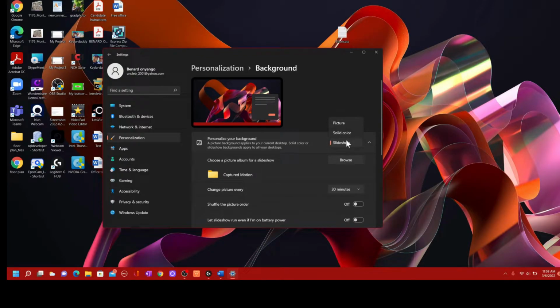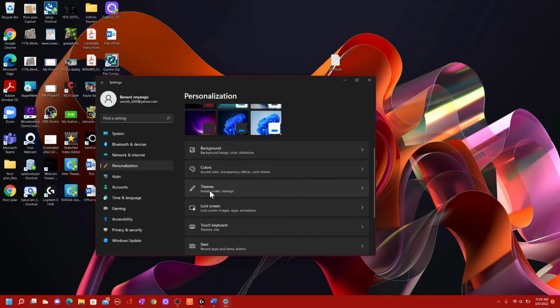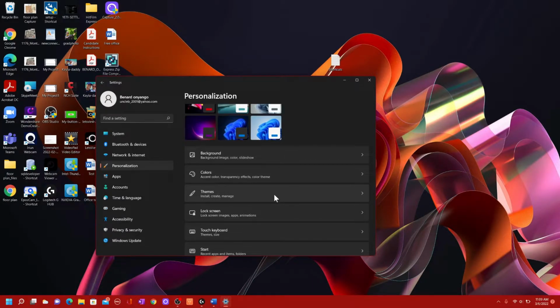I can also do a slideshow. I could also do a solid color. I could pick whatever color I want, and I'd use that as my background. You can change themes, you can install new ones as well. So there's a ton of customization that can be done in personalization.